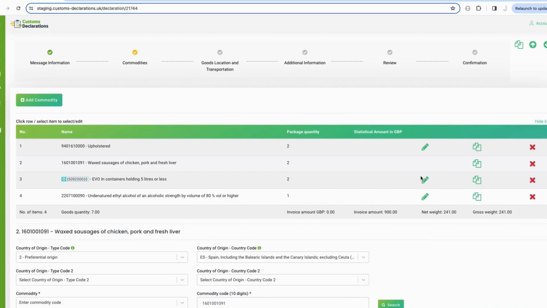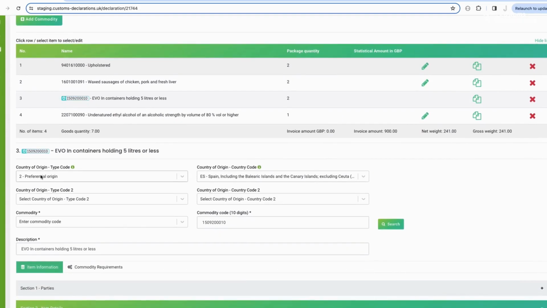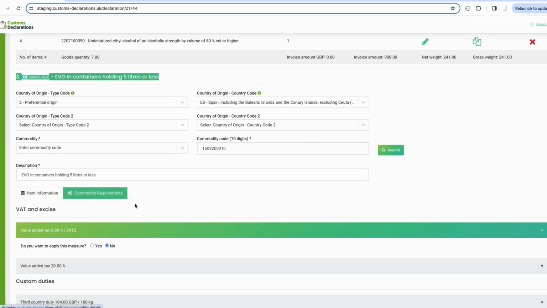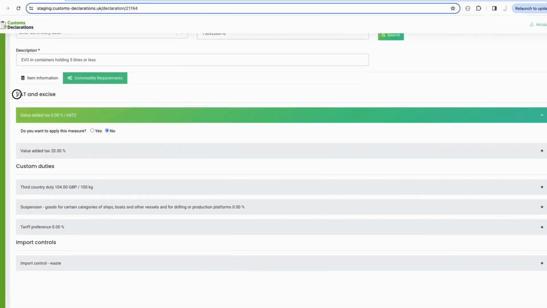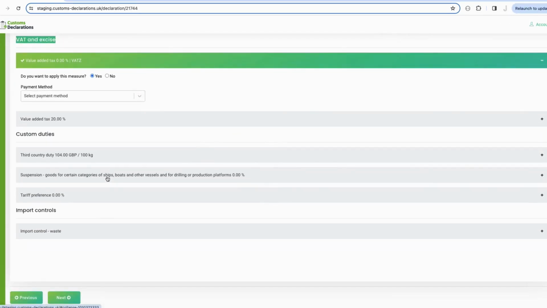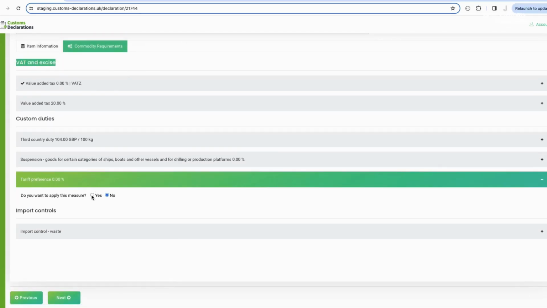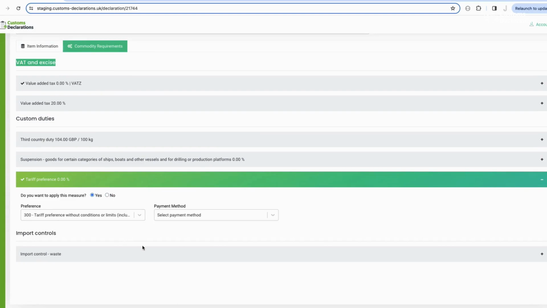For Item 3, the focus is on preferential origin from Spain for olive oil. VAT options include 0% or 20%. We have checked the tariff and based on this commodity, we can claim 0% VAT. We also determine the third country duty versus tariff preference. Given the Spanish origin, we select tariff preference.